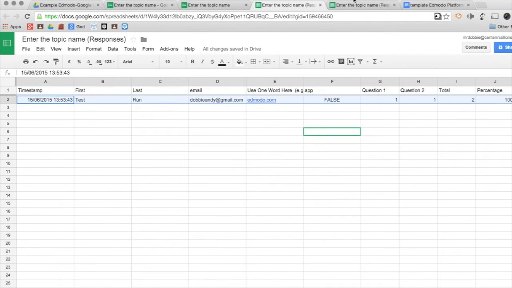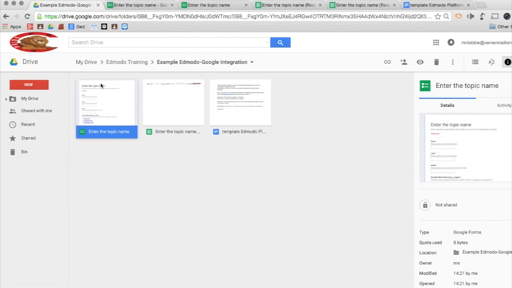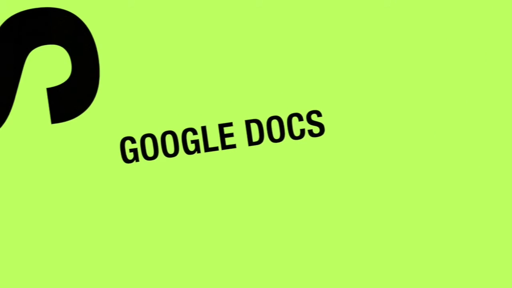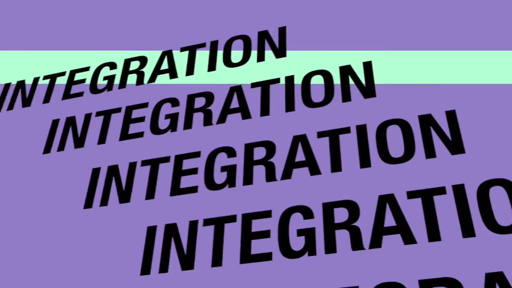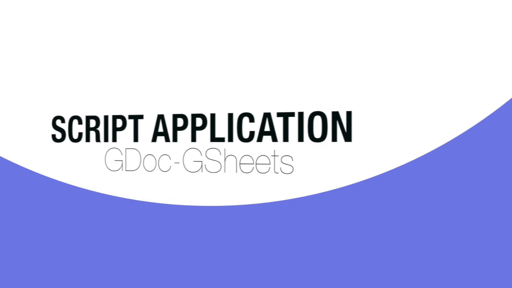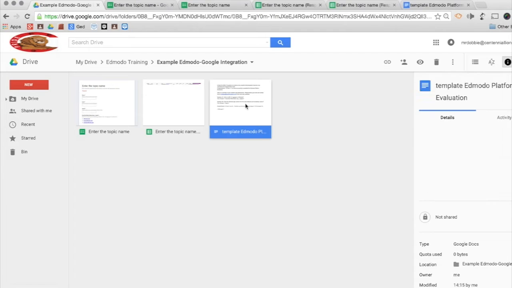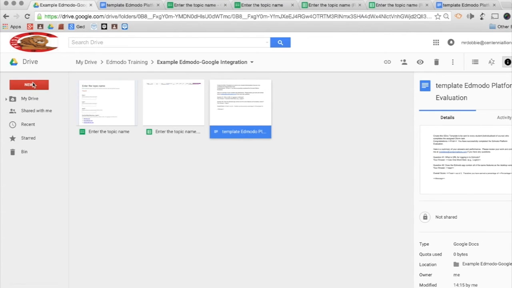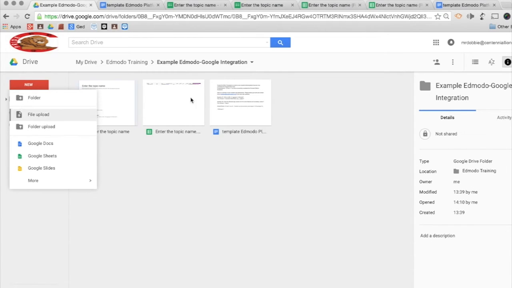Okay, so now that that's done, there's one other thing that you would need to do. So the third part of the document, so we've got our Google form, we have our Google Sheet. You need to create a Google document. Now to create a Google document, same as making a Google form, you would simply click on New and then go to Google Docs and then start up a new one.